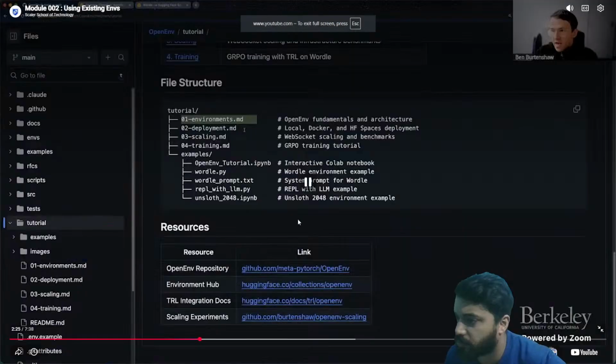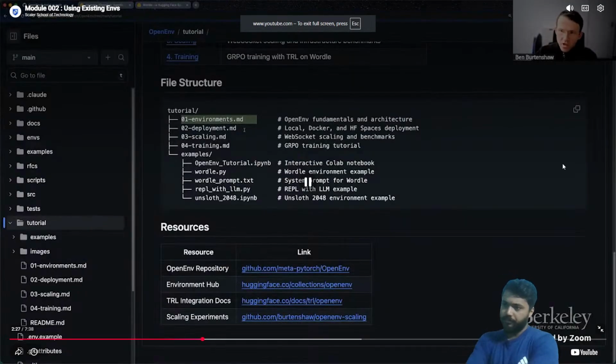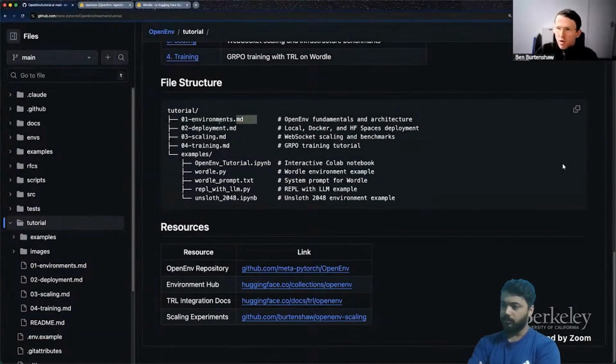Won't go into that now, but it's just in a markdown format, so you can just read that. Works quite nicely on mobile, but it's probably not the best way to build on top of it. You might want to go to the notebook to build on top of it. Then there's a deployment page. That's what I'm going to focus on. And then we've got another page on scaling.